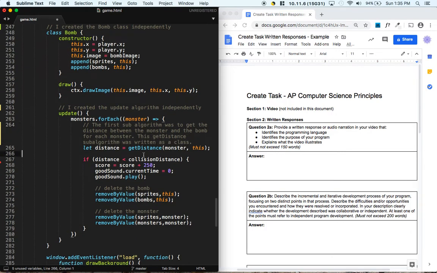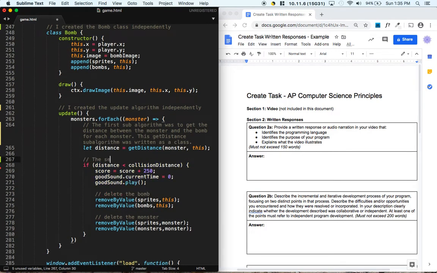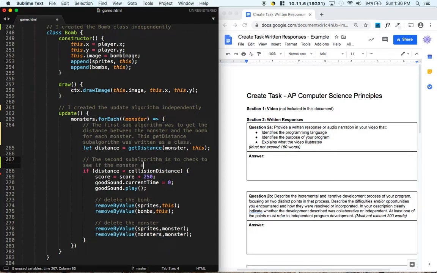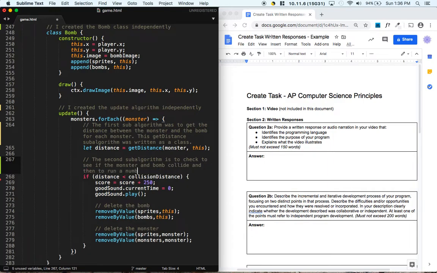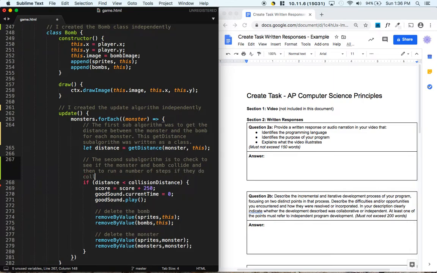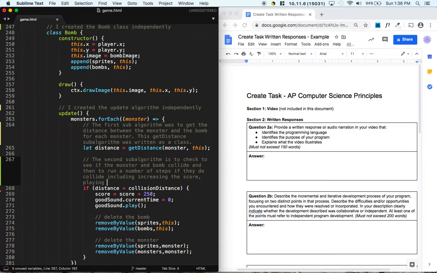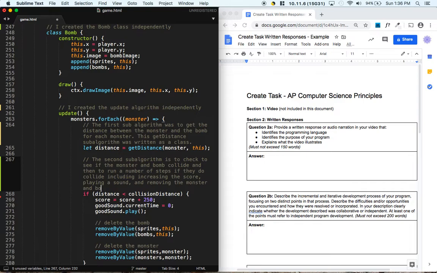Now instead, down here, this section, the second sub-algorithm is to check to see if the monster and bomb collide, and then to run a number of steps if they do collide, including increasing the score, playing a sound, and removing the monster and bomb from the game.